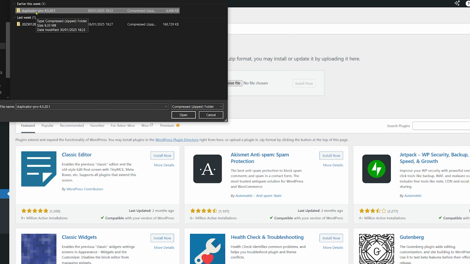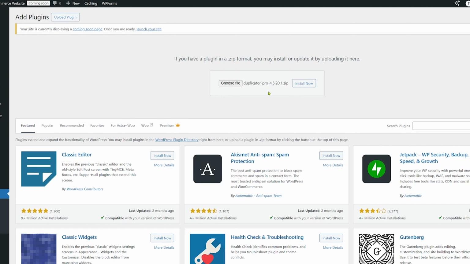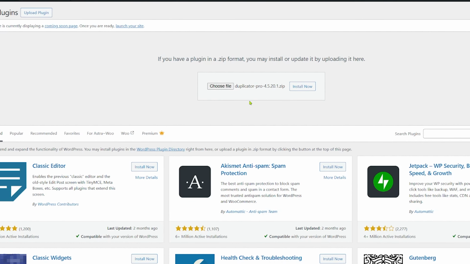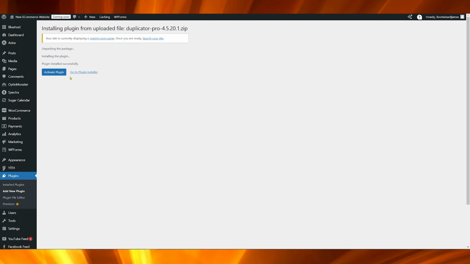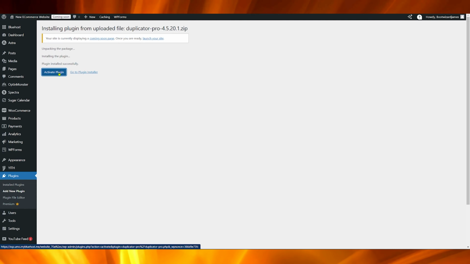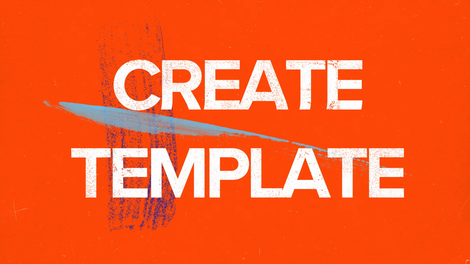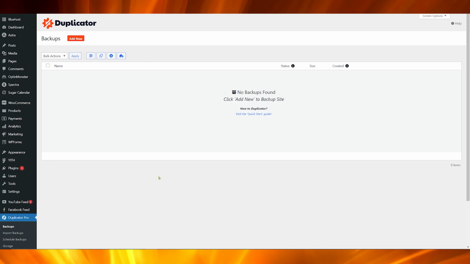Now, I don't want to unzip that. I don't want to do anything with it. I just want to select it and open. You can also just drag it into that area if you want. Now I've got that, I'm just going to install now. And then once it's installed, it will pop up with a screen where I will be able to activate this plugin, which is exactly what I want to do. There we have it, got the option, activate plugin. Just click there. That's going to drop you through to here, which is your Duplicator homepage.